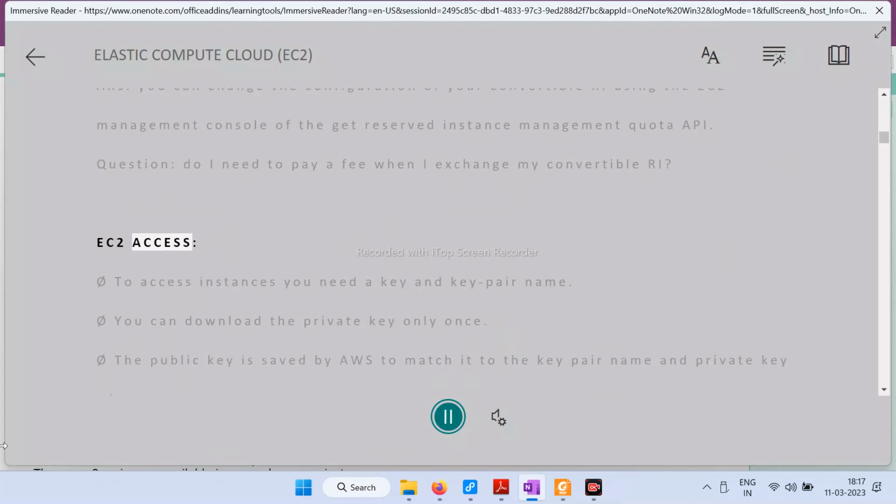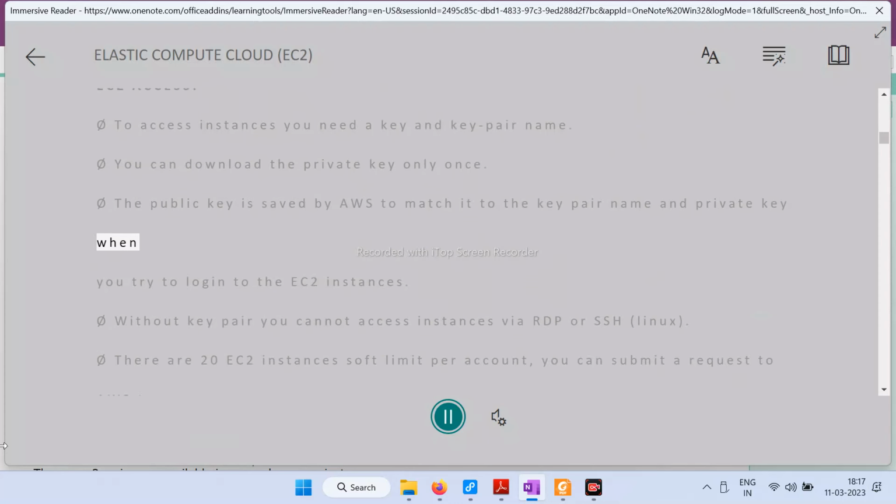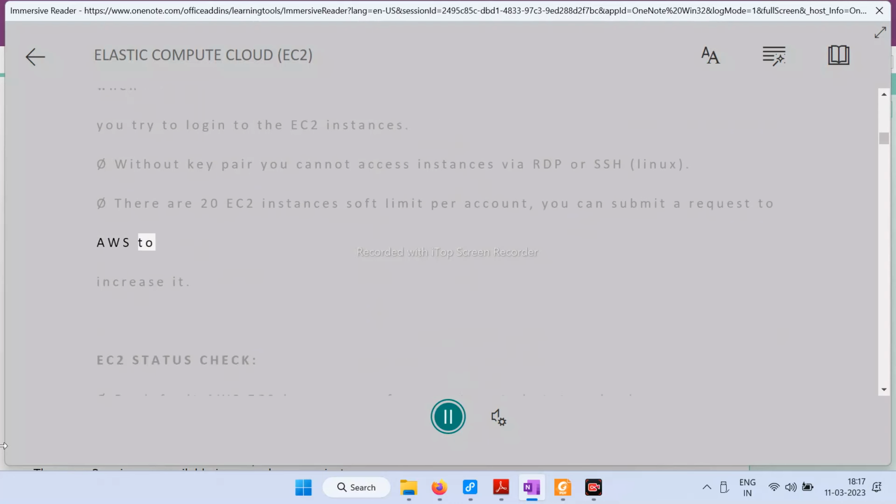EC2 Access. To access instances you need a key pair name and key. You can download the private key only once. The public key is saved by AWS to match it to the key pair name and private key when you try to log into the EC2 instances. Without a key pair you cannot access instances via RDP or SSH (Linux). There is a soft limit of 20 EC2 instances per account. You can submit a request to AWS to increase it.